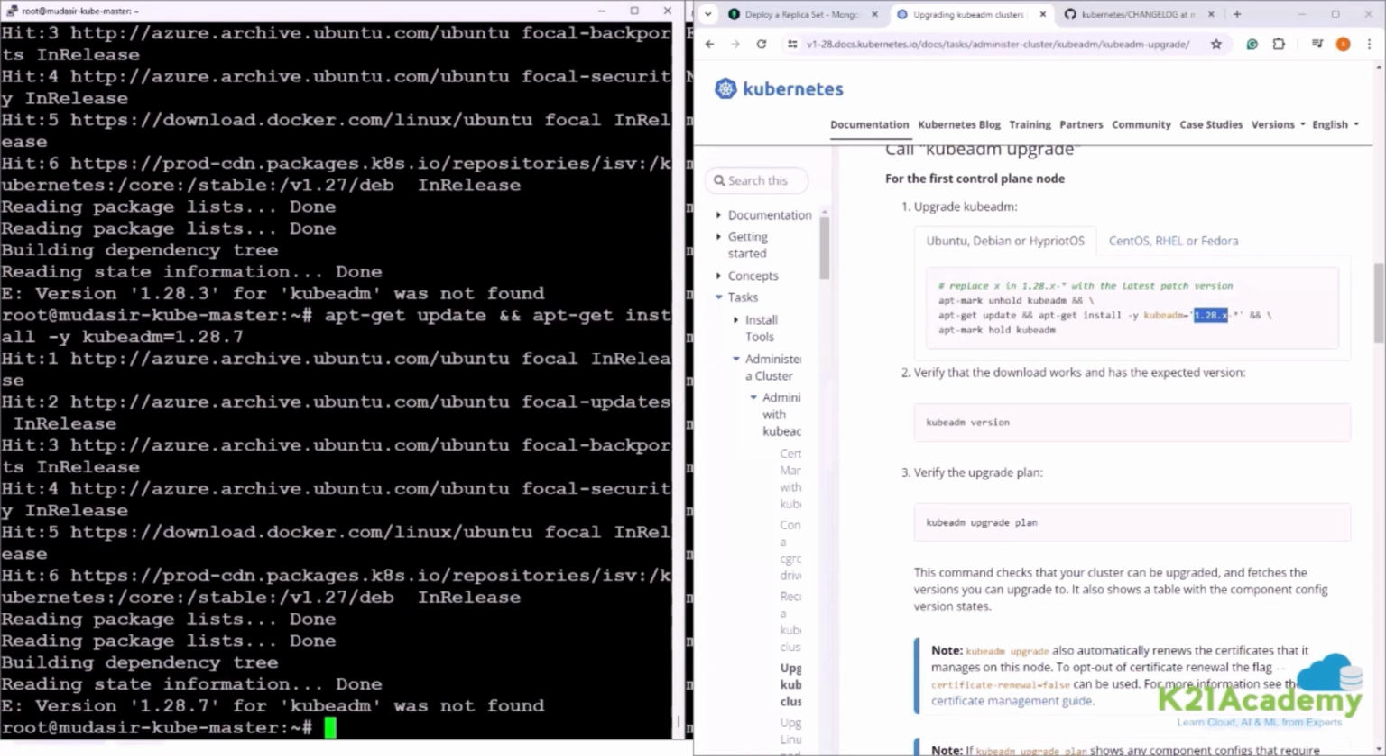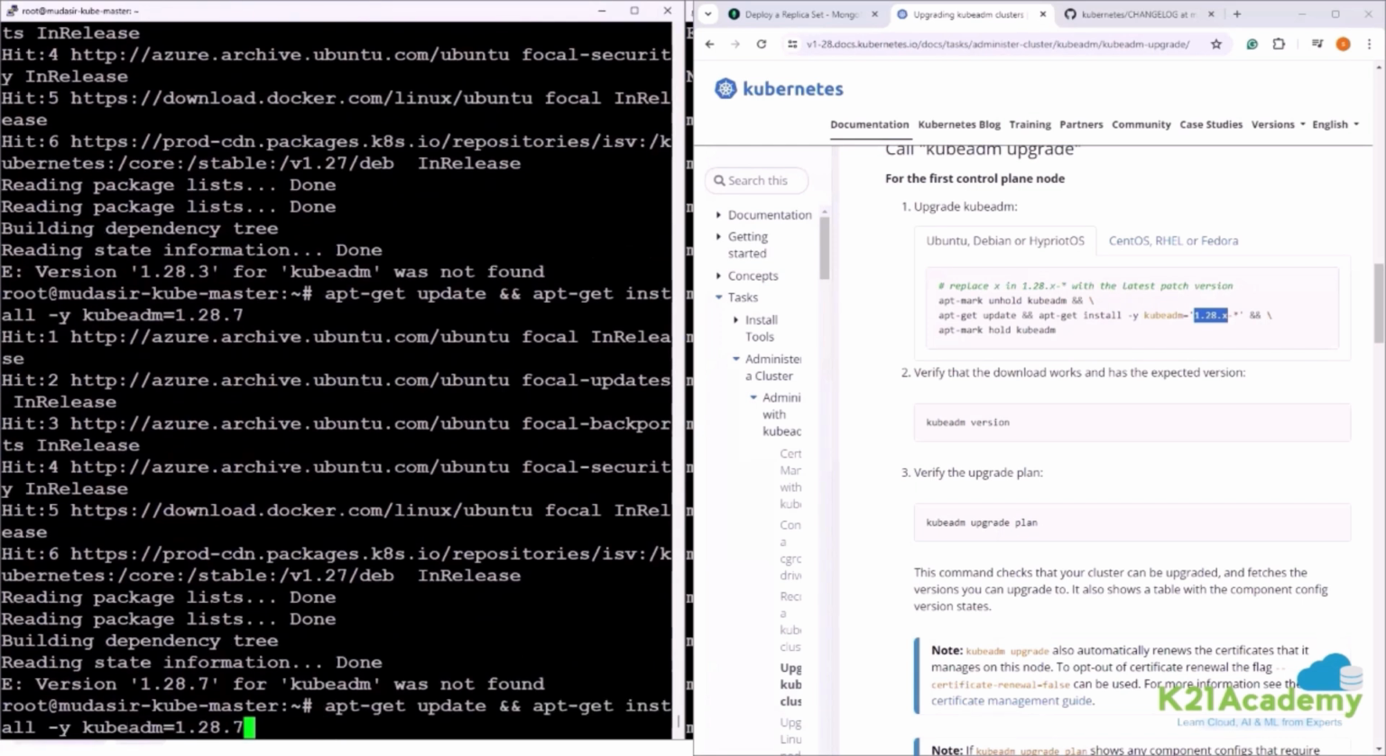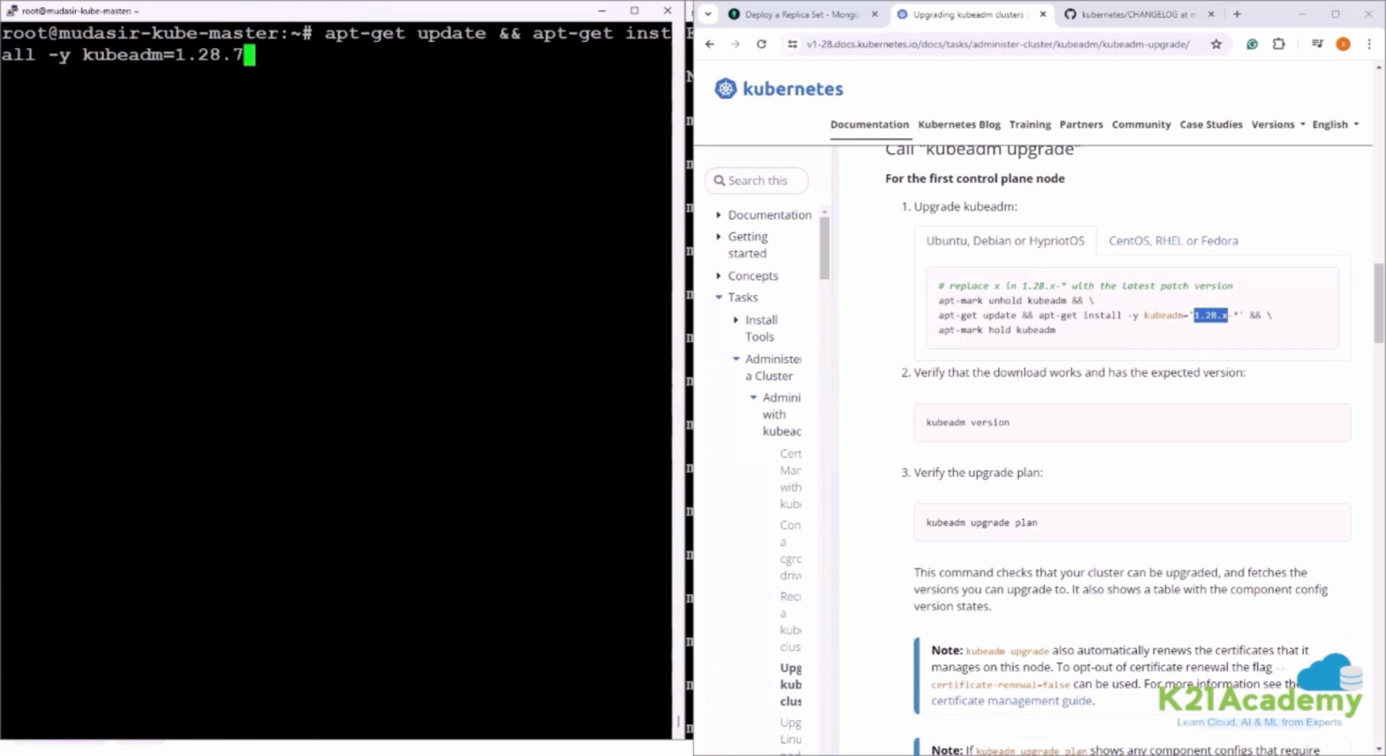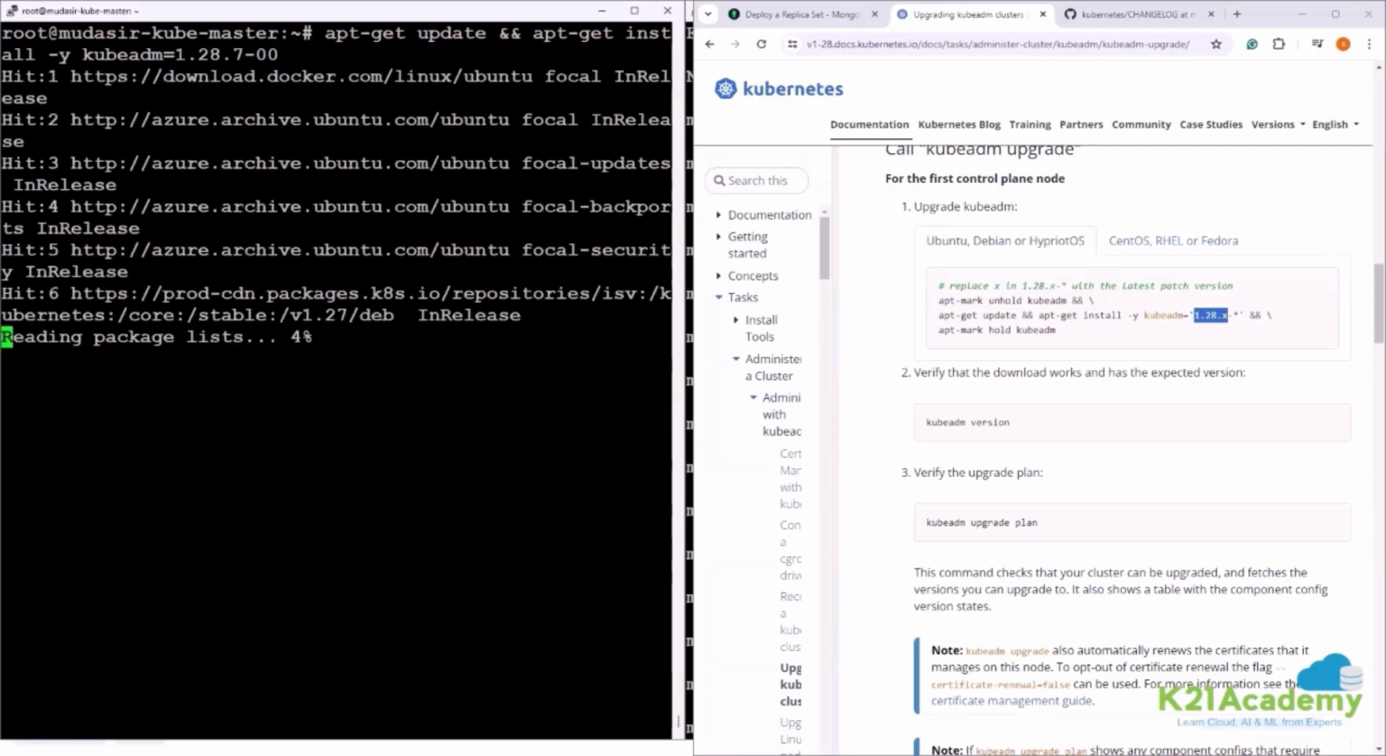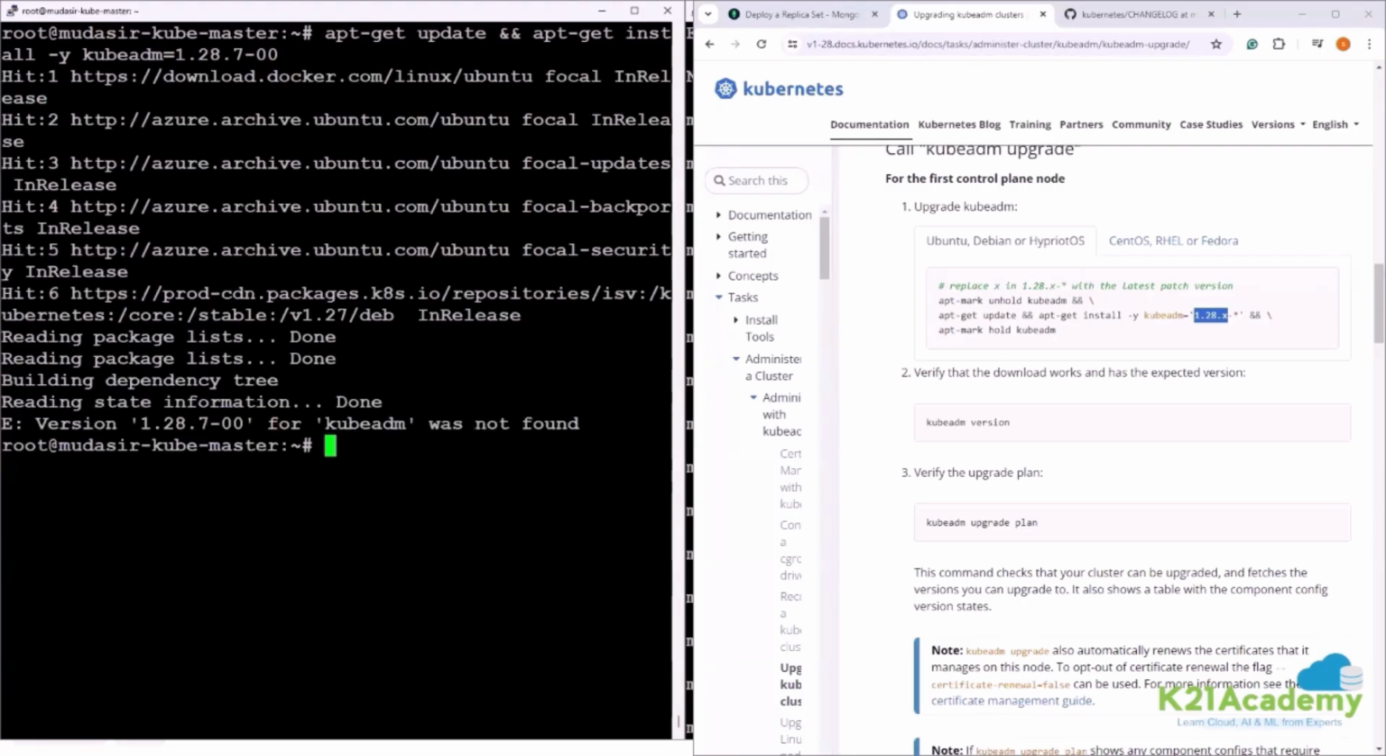1.27, no, or else let's 1.28.7 hyphen 00. We are missing some minor version. Okay, okay, okay. First thing, got it. So we need to configure new repository. So we have not done that.